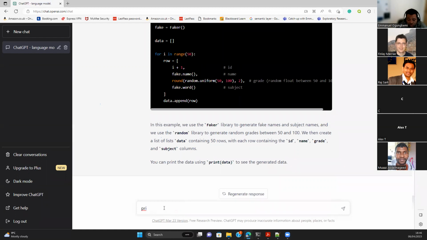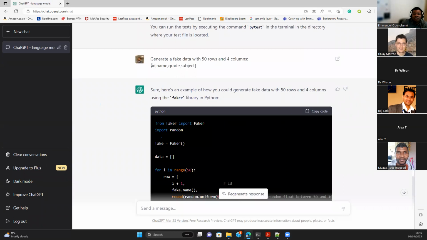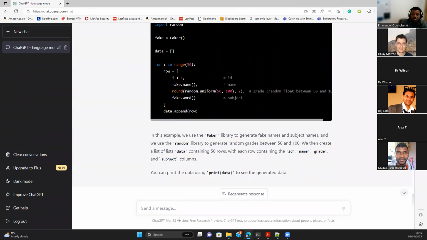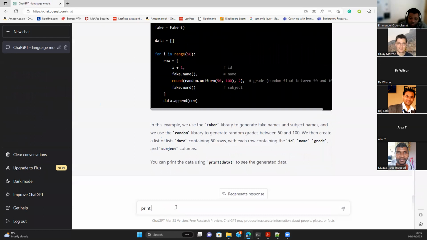Maybe ask it to print the data. If you print the data, you should get it. Okay, yeah, let's try that. Print a data set with 4 columns and let's say 50 rows.